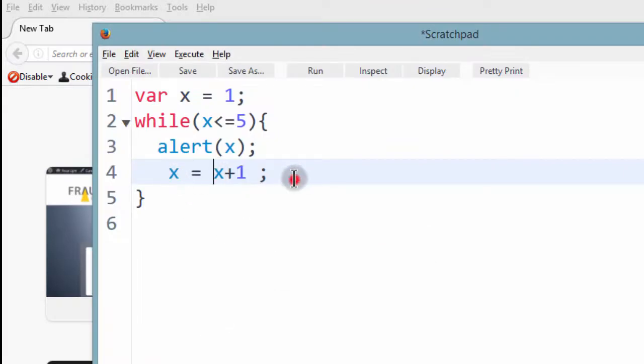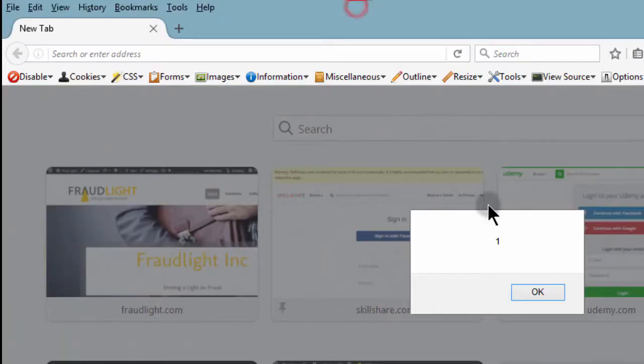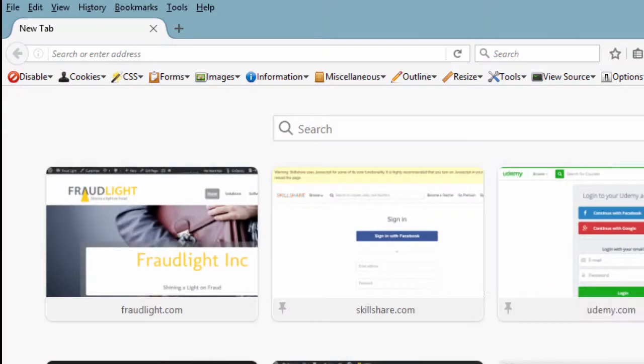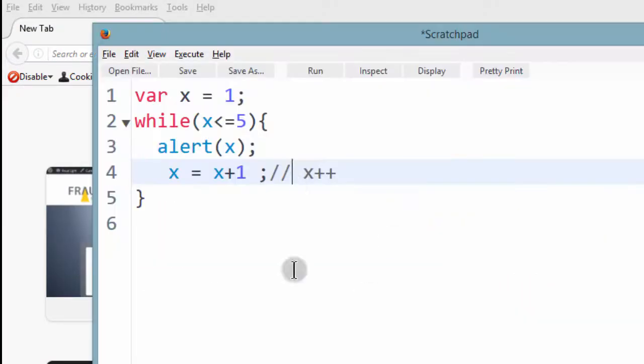So this is the same as x plus plus. So you see, this is way shorter to write than that. So that's why in most cases you'll find that this is the one that is used.